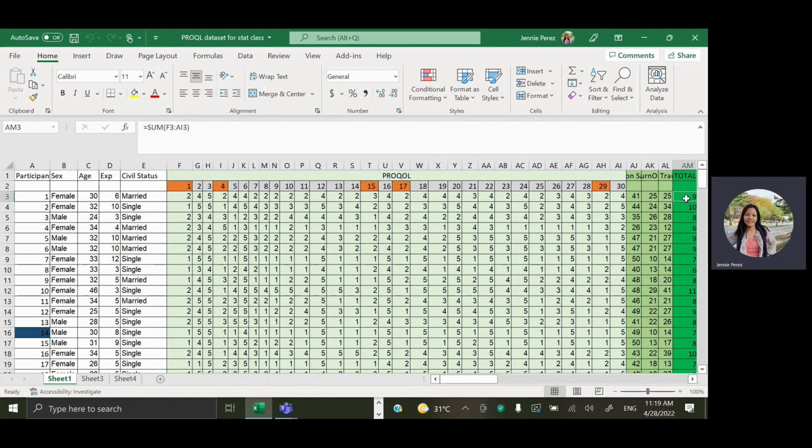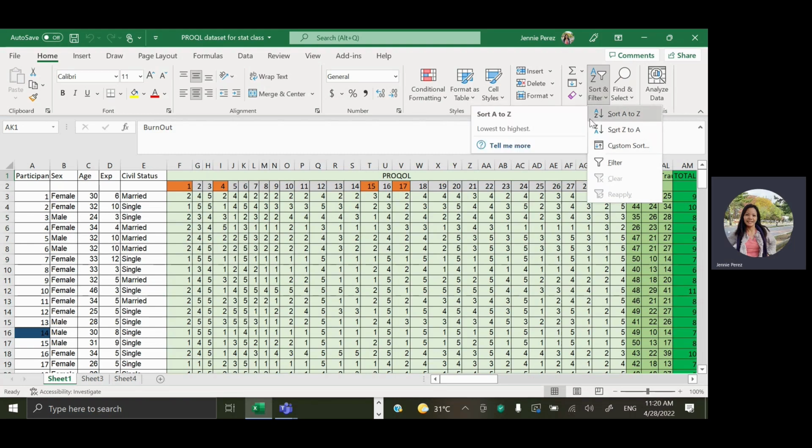So in the assignment that I have given you, I asked you to separate the data for the males and females and test for significant difference between the males and females. So this is how to filter data, okay, to separate the females and the males using the sort and filter option here in the buttons above your worksheet.